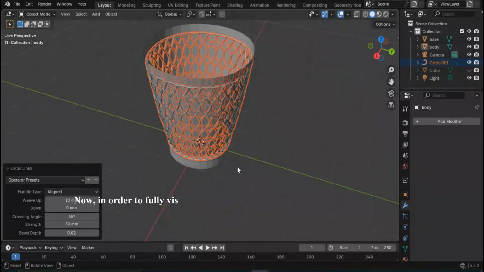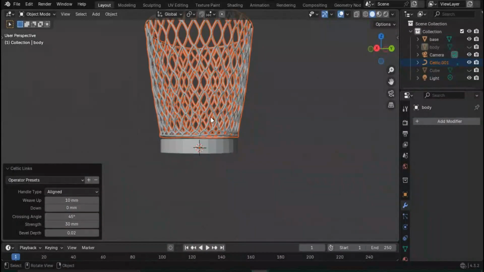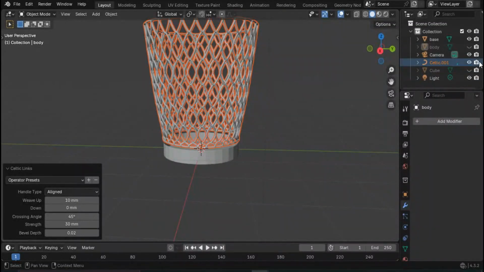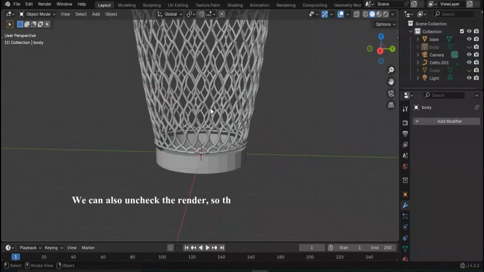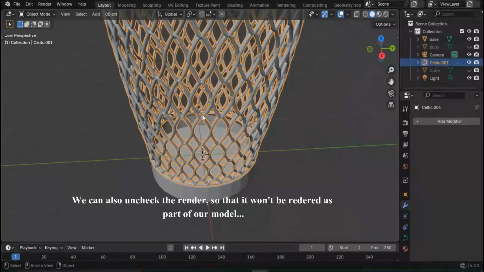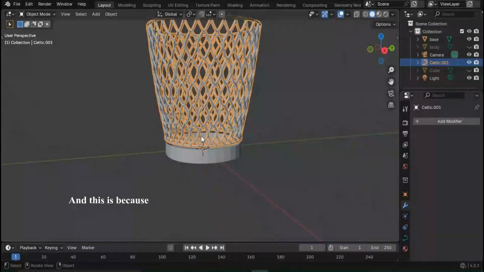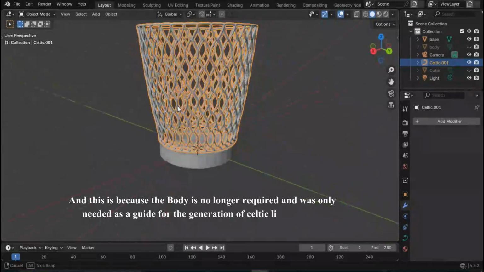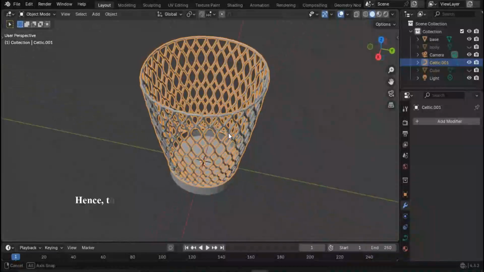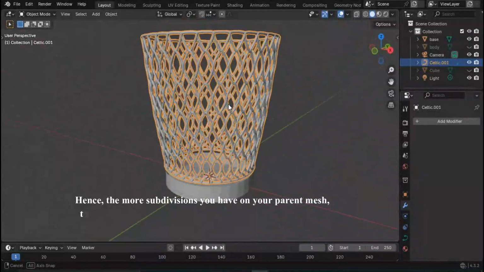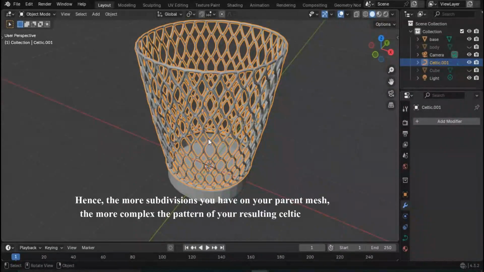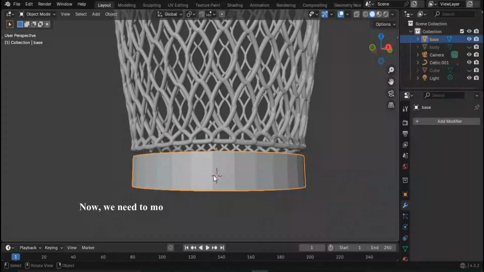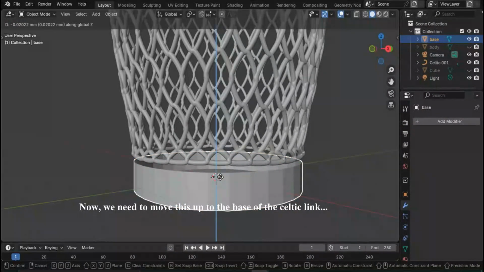Now, in order to fully visualize the pattern or geometry of our Celtic link, you can go on to hide its body as shown. You can also uncheck the render so that it won't be rendered as part of our model. And this is because the body is no longer required and was only needed as a guide for the generation of Celtic links pattern. Hence, the more subdivisions you have on your parent mesh, the more complex the pattern of your resulting Celtic link. Now, you need to move this up to the base of the Celtic link.